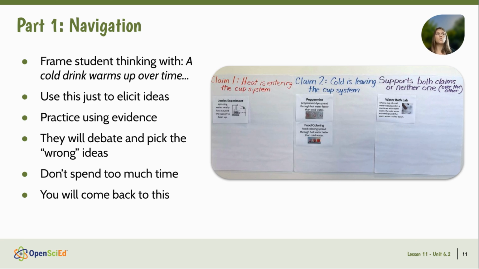This activity is just to elicit some ideas, to get the ideas out there. It's also great practice for the students to begin using evidence we've gathered, which is good because you're going to be asking them to do that going forward. And it motivates the need to continue investigating. So it's not something that you really need to dig into and spend a lot of time on and try and push your students to the quote unquote correct claim. It's just to elicit ideas, practice using evidence.